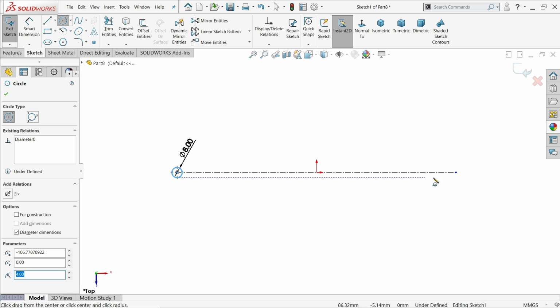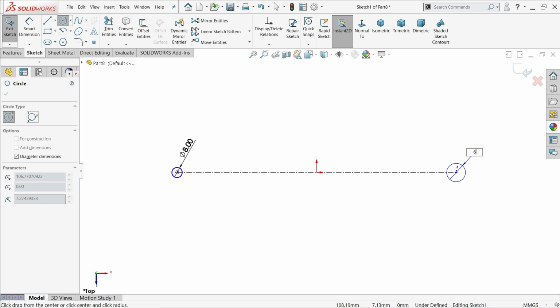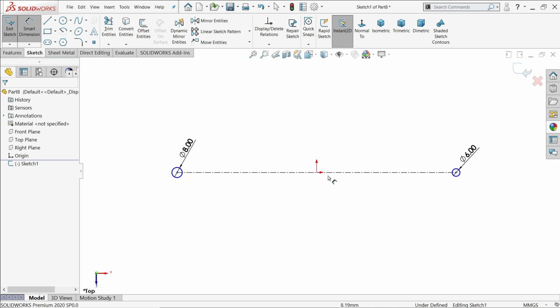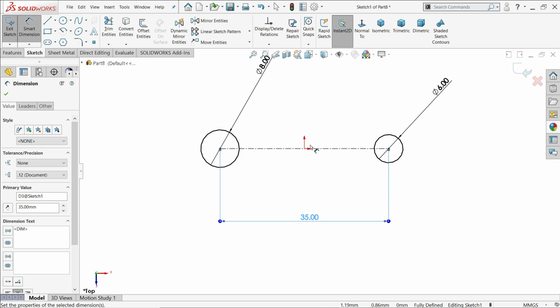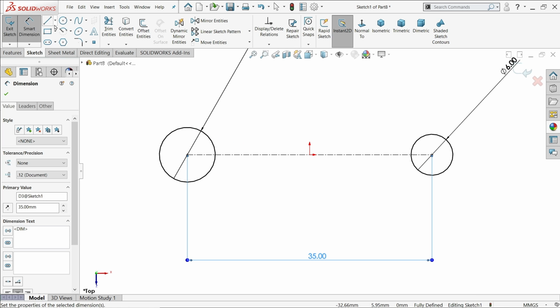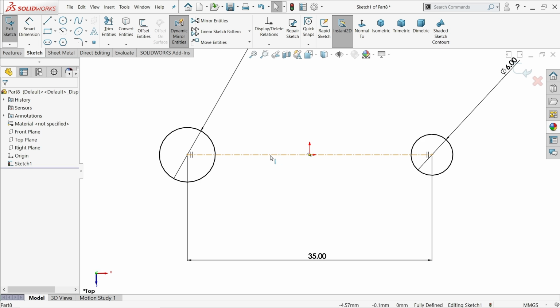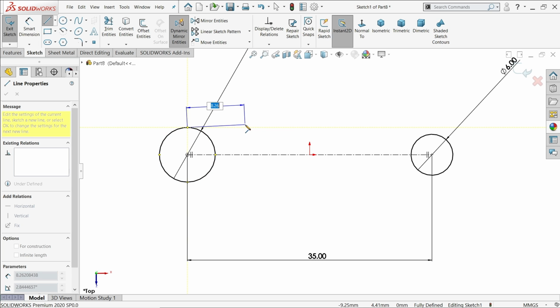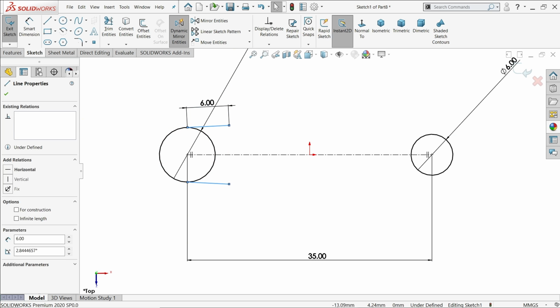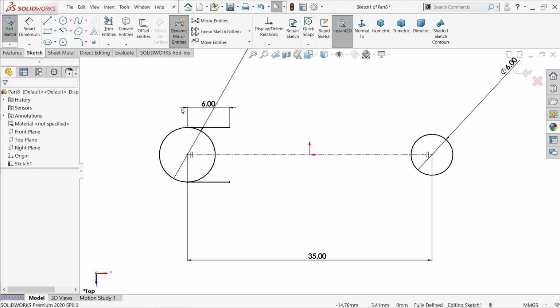8 millimeter, 6 millimeter. Let's make the dimension 35 millimeter. Now let's hold dynamic mirror. Select this line as a midline. I'll choose here line, 6 millimeter, enter, exit. Make sure this line is horizontal.